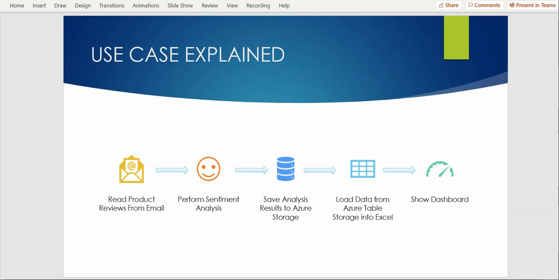It all starts with an email which got triggered by the system whenever a customer writes a product review. And as a starting point, as soon as an email is received, sentiment analysis is performed on the content of the email, which is nothing but the body of an email. And once analysis is done, all the results would be saved in the Azure storage. And from the Azure storage, we will be reading those data and pulling them into our Excel sheet, and we can show a chart.